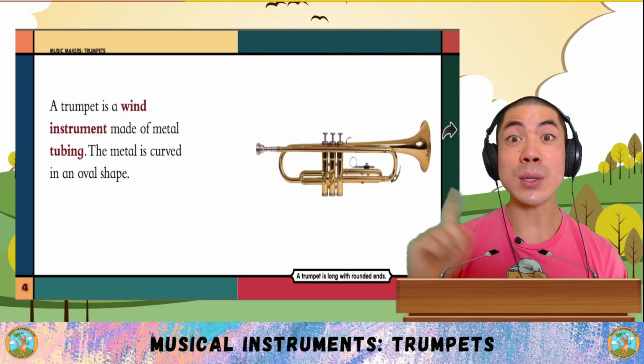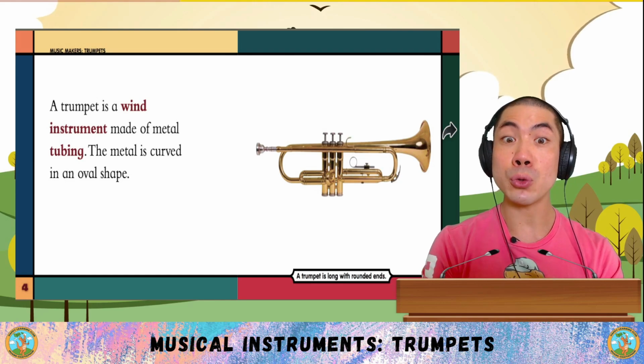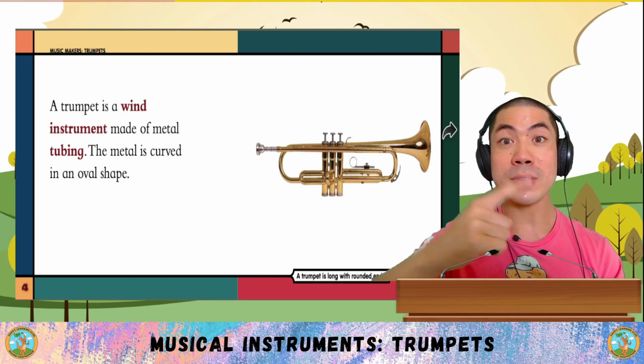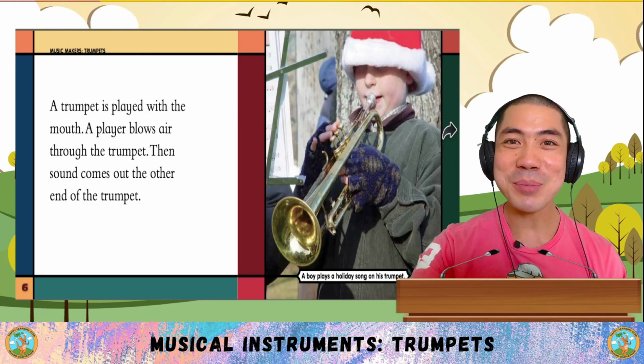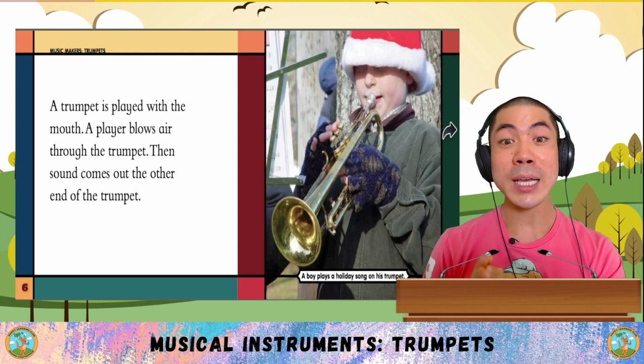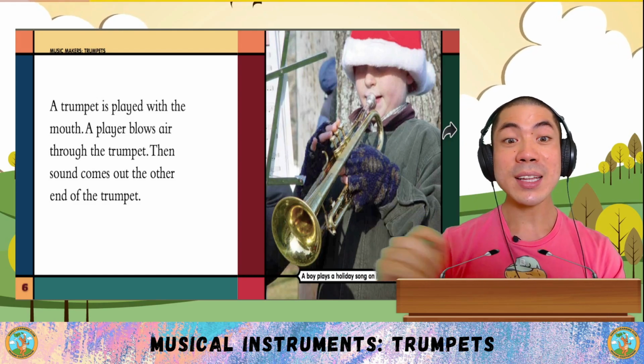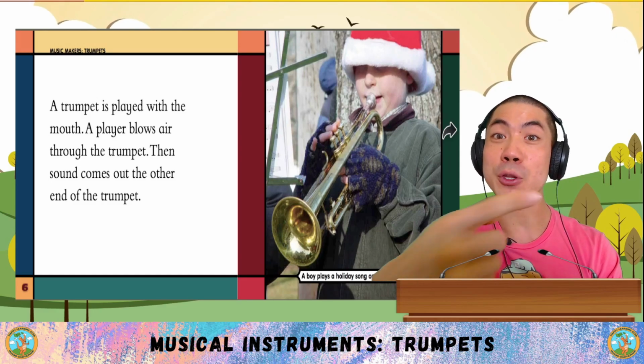The trumpet is a wind instrument made of metal tubing. The metal is curved in an oval shape. A trumpet is played with the mouth. A player blows air through the trumpet, then sound comes out the other end of the trumpet.